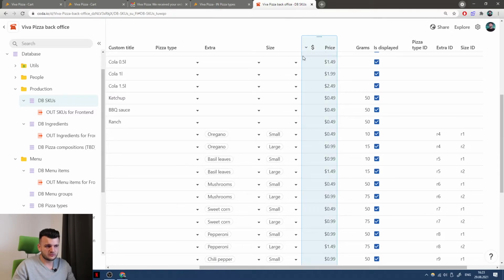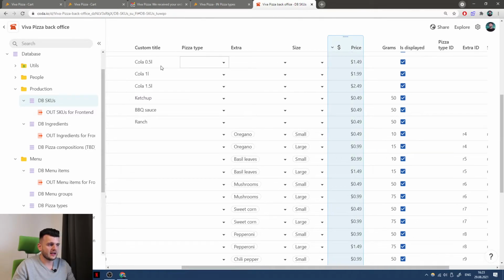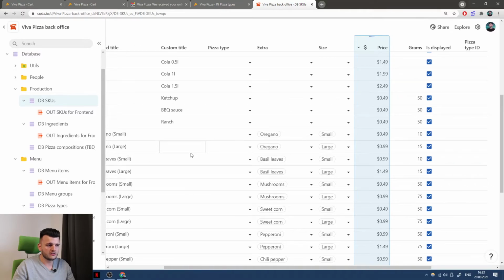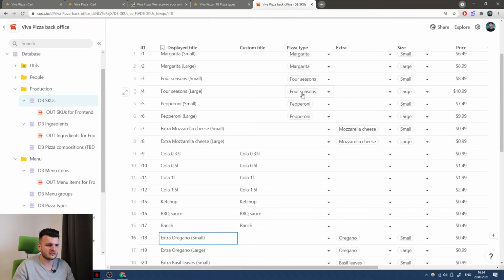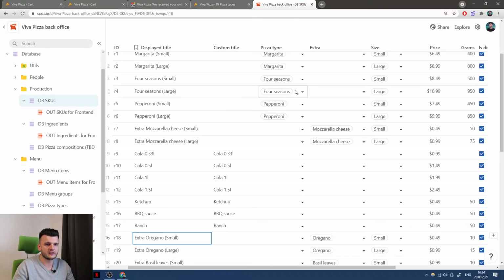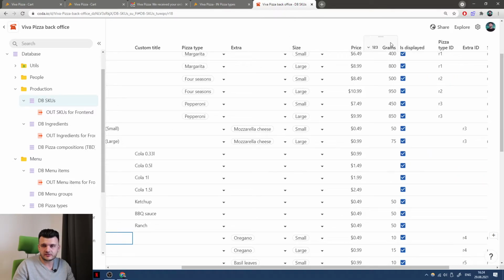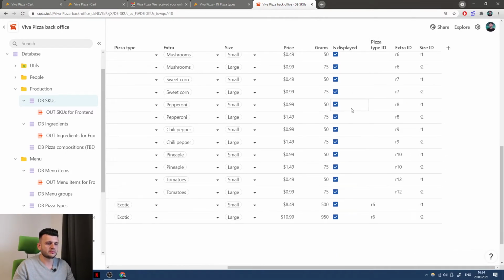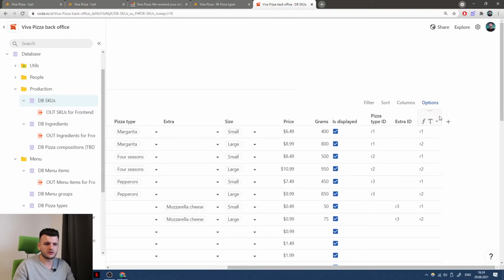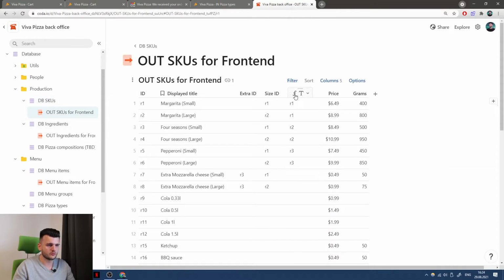What's important is that every SKU has ultimately a title, which is either a custom one or a formula that's constructed by taking the pizza name and the size, right? The price, the weight in grams, which is the unit of weight that we are using in Europe, and whether it's displayed to the front-end dock. And of course, we are using views to limit what's exported through cross-dock to other docks.